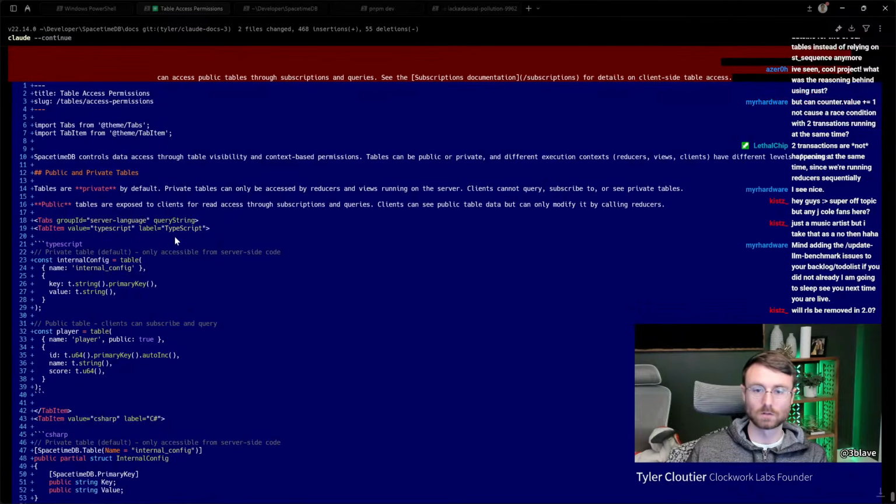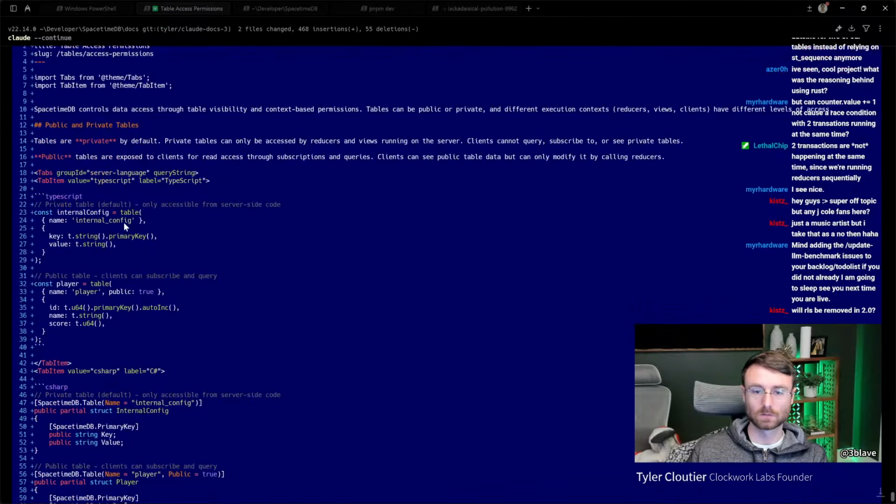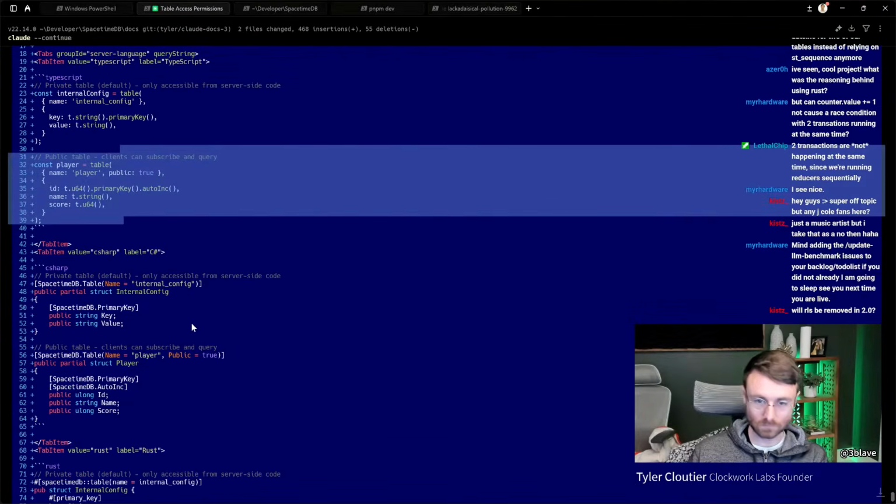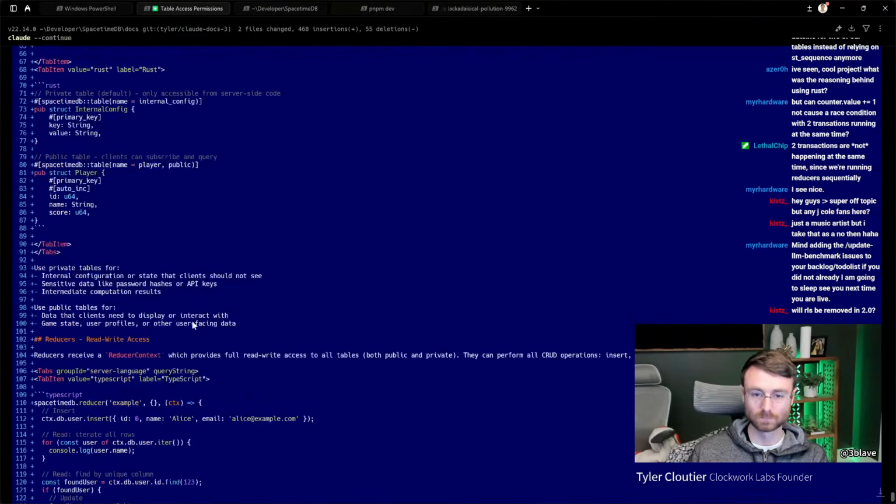Okay. Internal config. This is a private table. This is a public table. Use private tables for internal configuration or state that clients should not see, sensitive data like password hashes or API keys, intermediate computation results. Use public tables for data the clients need to display or interact with, game state, user profiles, or other user-facing data.